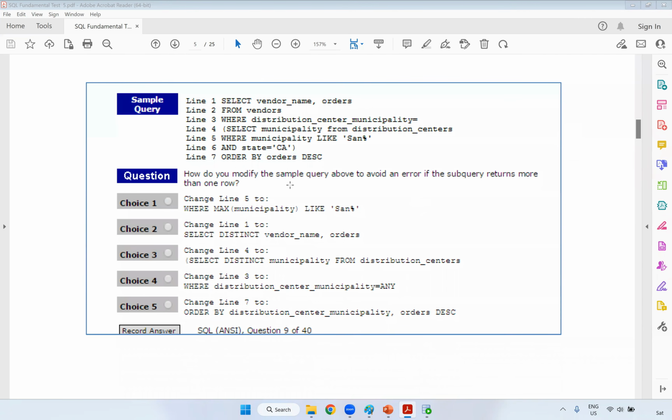Okay. So how do you modify the sample query above to avoid an error if the subquery returns more than one row? You know, right? So if the subquery returns more than one row, select municipality from the distribution list centers where this one. So how will you make sure that this will return only one value?